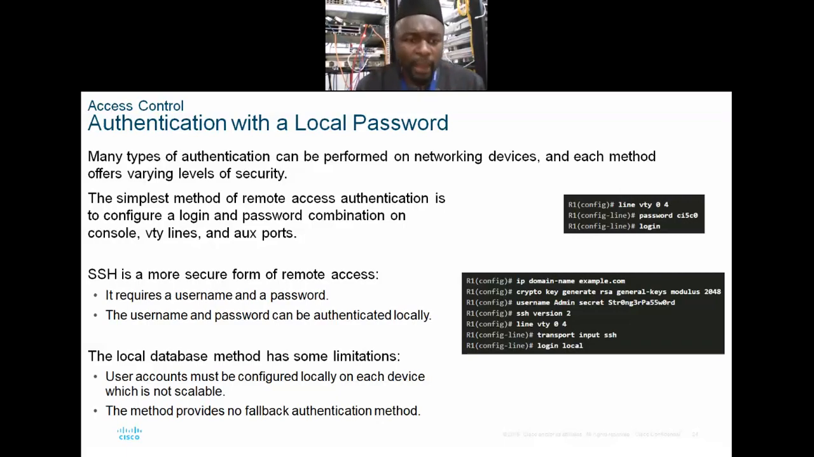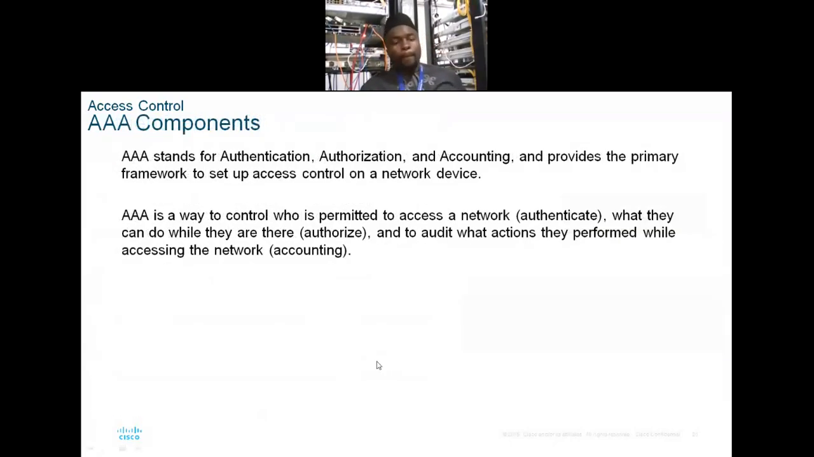All right. Now, the local database method has some limitations. The user account must be configured locally on each device. So if you have 10 routers, that means you must configure the same login details on each of those 10 routers. All right, and the method provides no fallback authentication method. So there is an alternative.